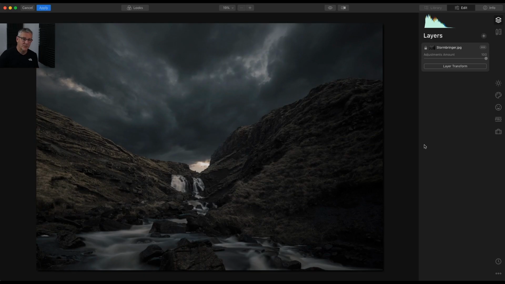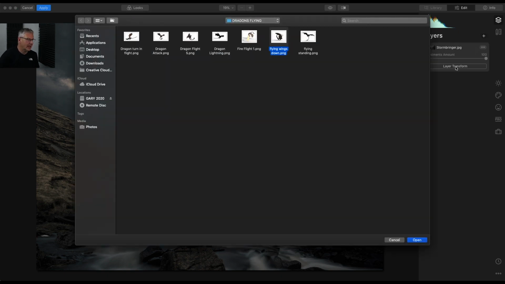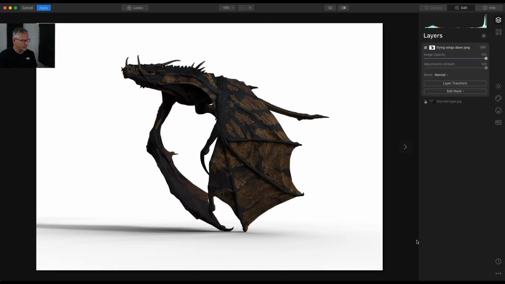Okay, for this example of detail masking, what I'm going to do is go in and add a new image layer. And I'm going to add one of the dragons from the dragon pack for this, because there is quite a bit of detail in these. So I'm going to take this one here and it'll drop in place.